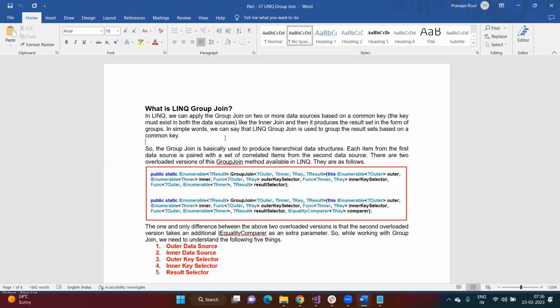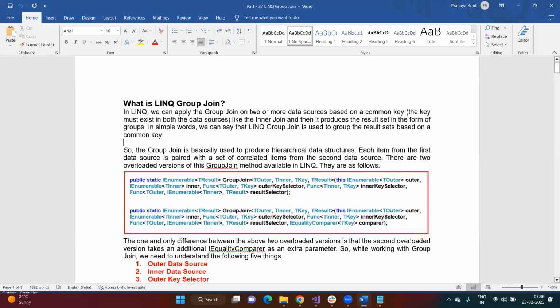Once we perform the group join, it will produce the data in a hierarchical manner. That means each item from the data source is paired with a set of correlated items from the second data source. How it produces the hierarchical data, and how it groups the data by performing the joining operation, we will see practically. But before that, let's have a look at the method signature.